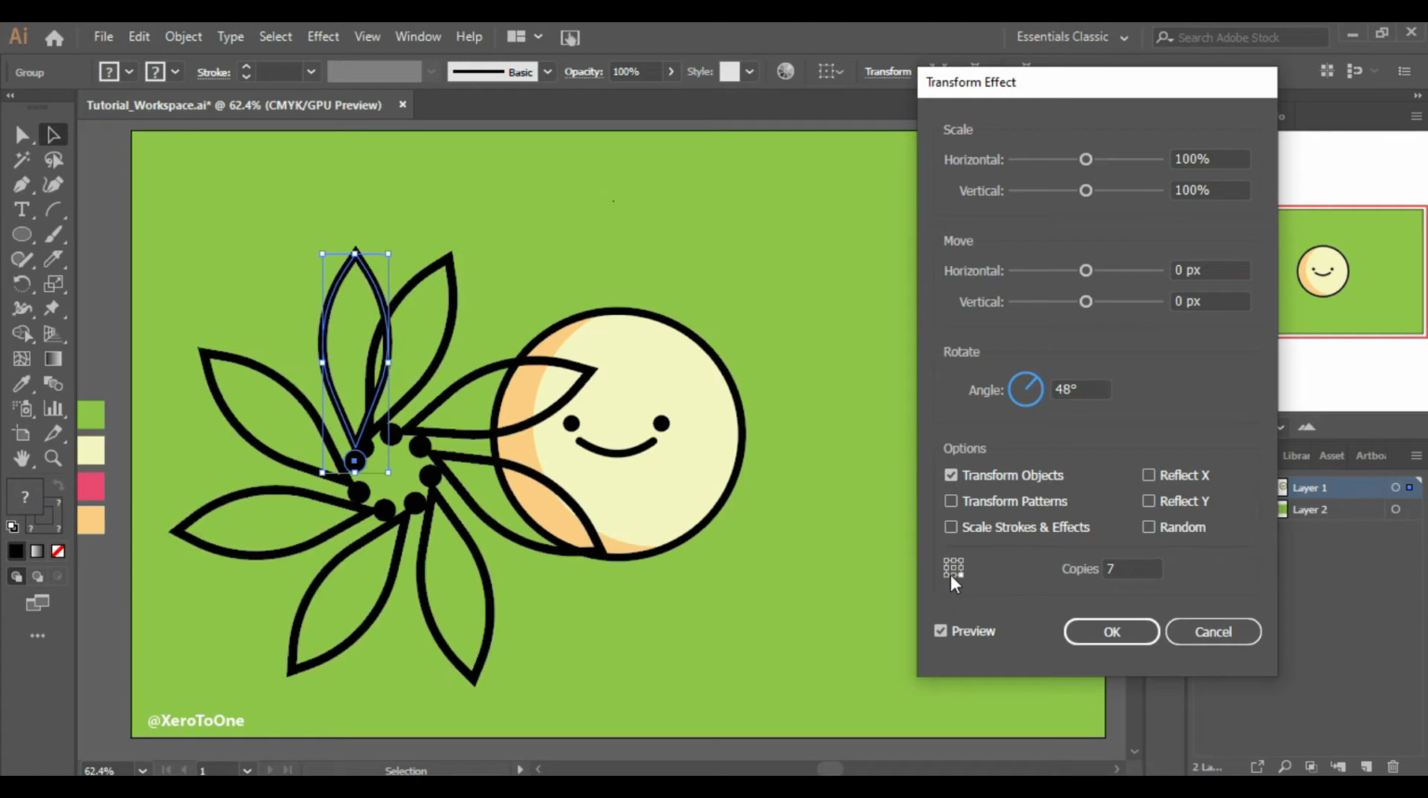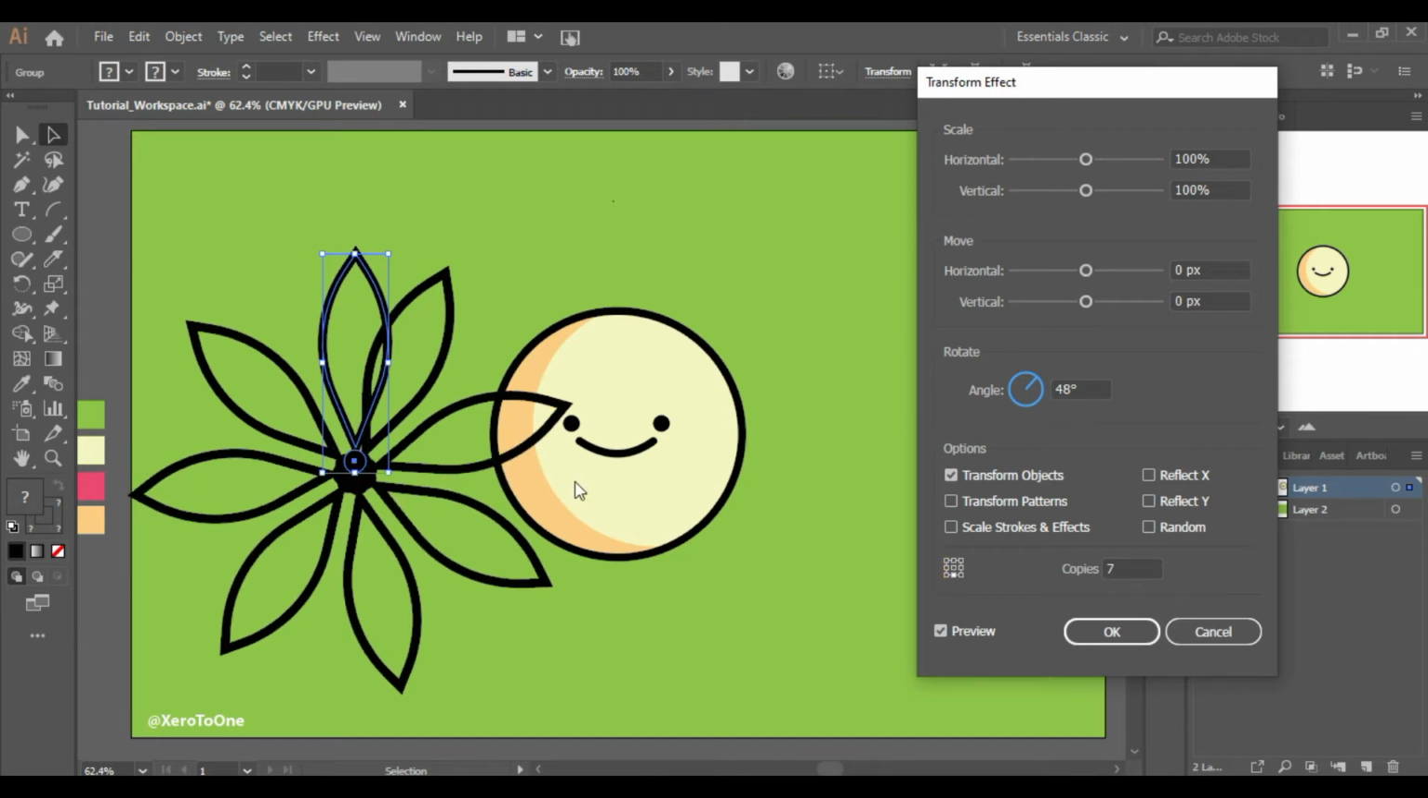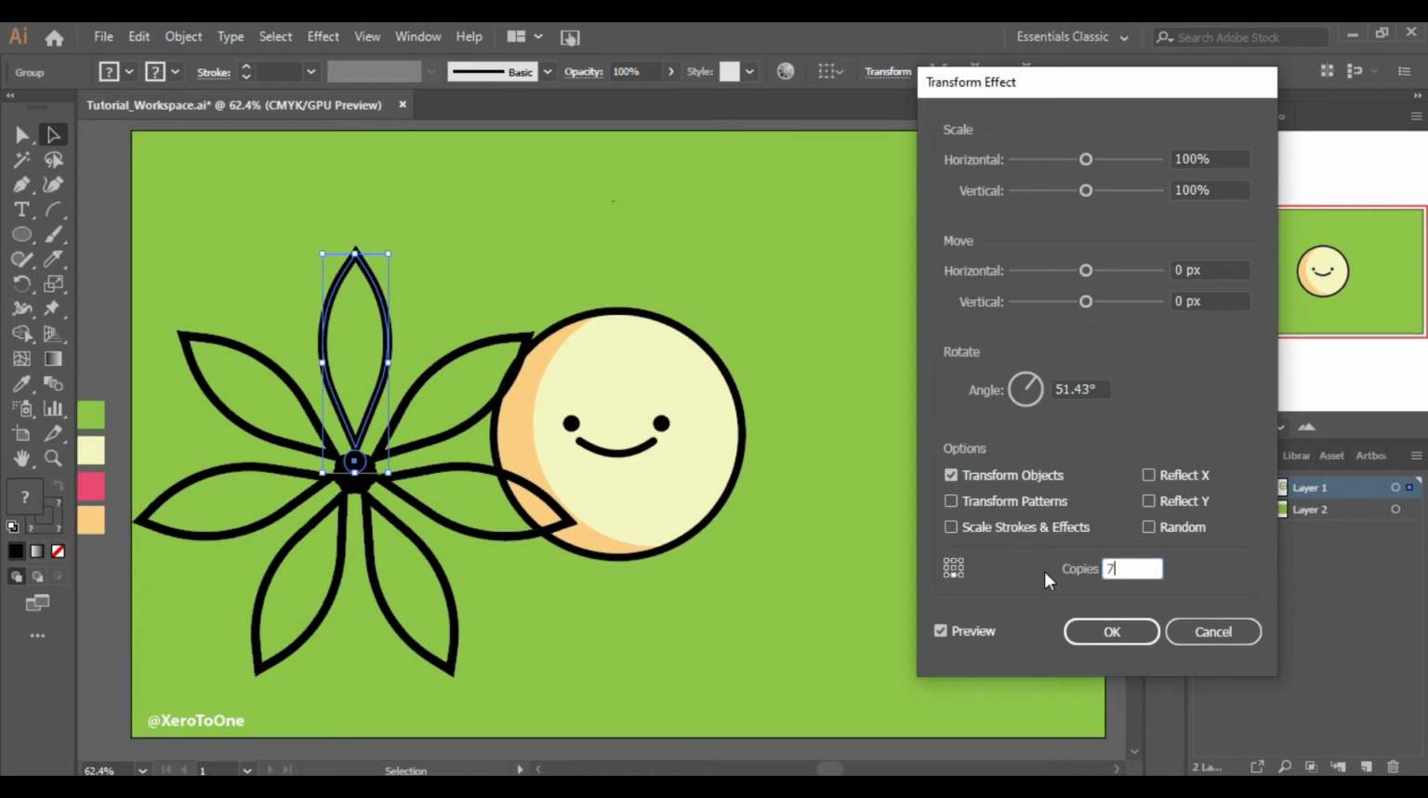I'm going to select this one because I need it around a circle. Comes the angle part. As we know that the circle is 360 degrees, so if I have 7 copies, what I'm gonna do is divide 360 by 7 and it will adjust its angle automatically like this.